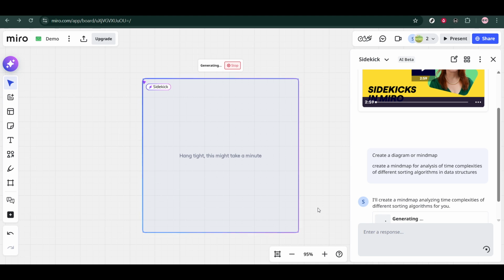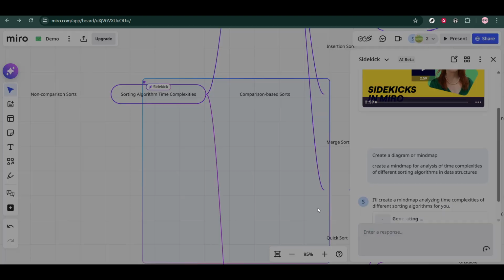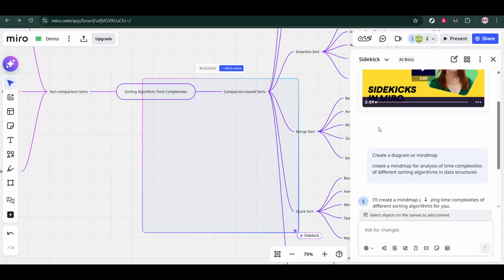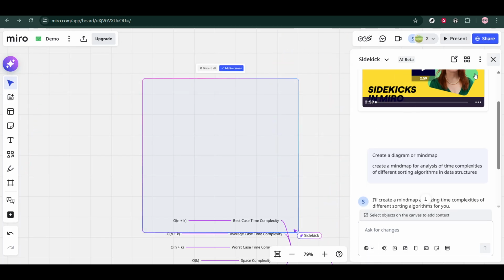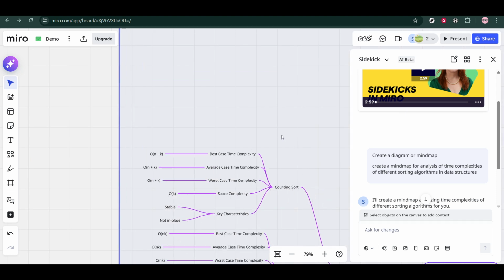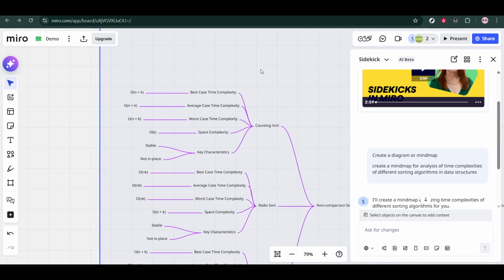If it's close but not quite right, refine your prompt and run it again, or ask the AI to elaborate, shorten, or reformat. Keep your board tidy by grouping related content, aligning items, and using frames to contain sections. And remember, you can always undo changes if you want to try a different direction.